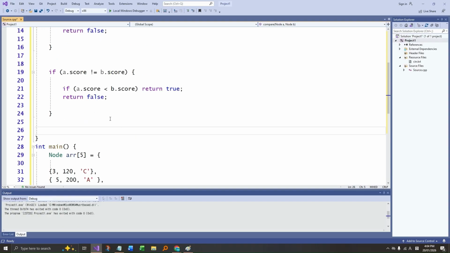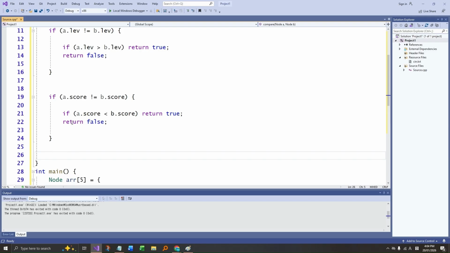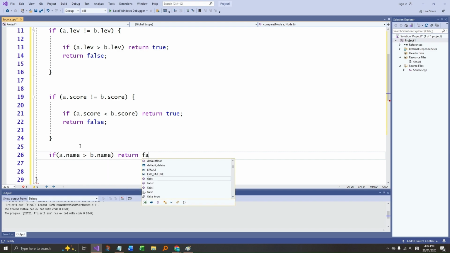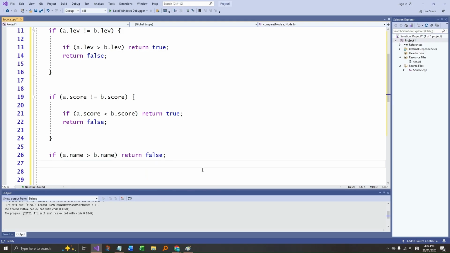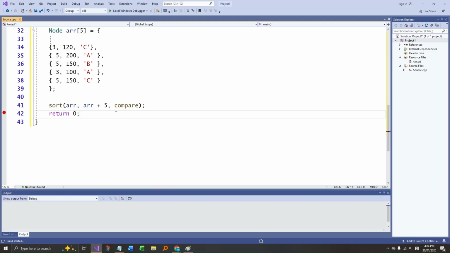Well, for the last priority, at this point, A and B's level will be the same, and A and B's score will be the same. And so we need to compare the name in alphabetical order. So if the name of A is greater than the name of B, we need to swap it to follow the alphabetical order. Otherwise, I'm going to return true. There we go.